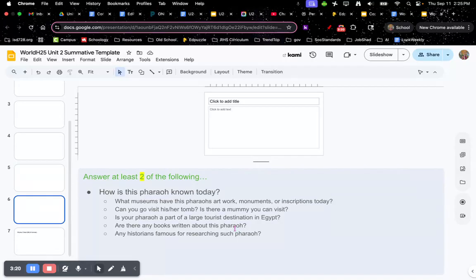And then answer at least 2 of the following. How is this pharaoh known today? What museums have this pharaoh's artwork, monuments, or inscriptions today? Can you go visit his or her tomb? Is there a mummy you can visit? Is your pharaoh a part of a large tourist destination in Egypt? Are there any books written about this pharaoh? And are there any historians famous for researching such pharaoh?